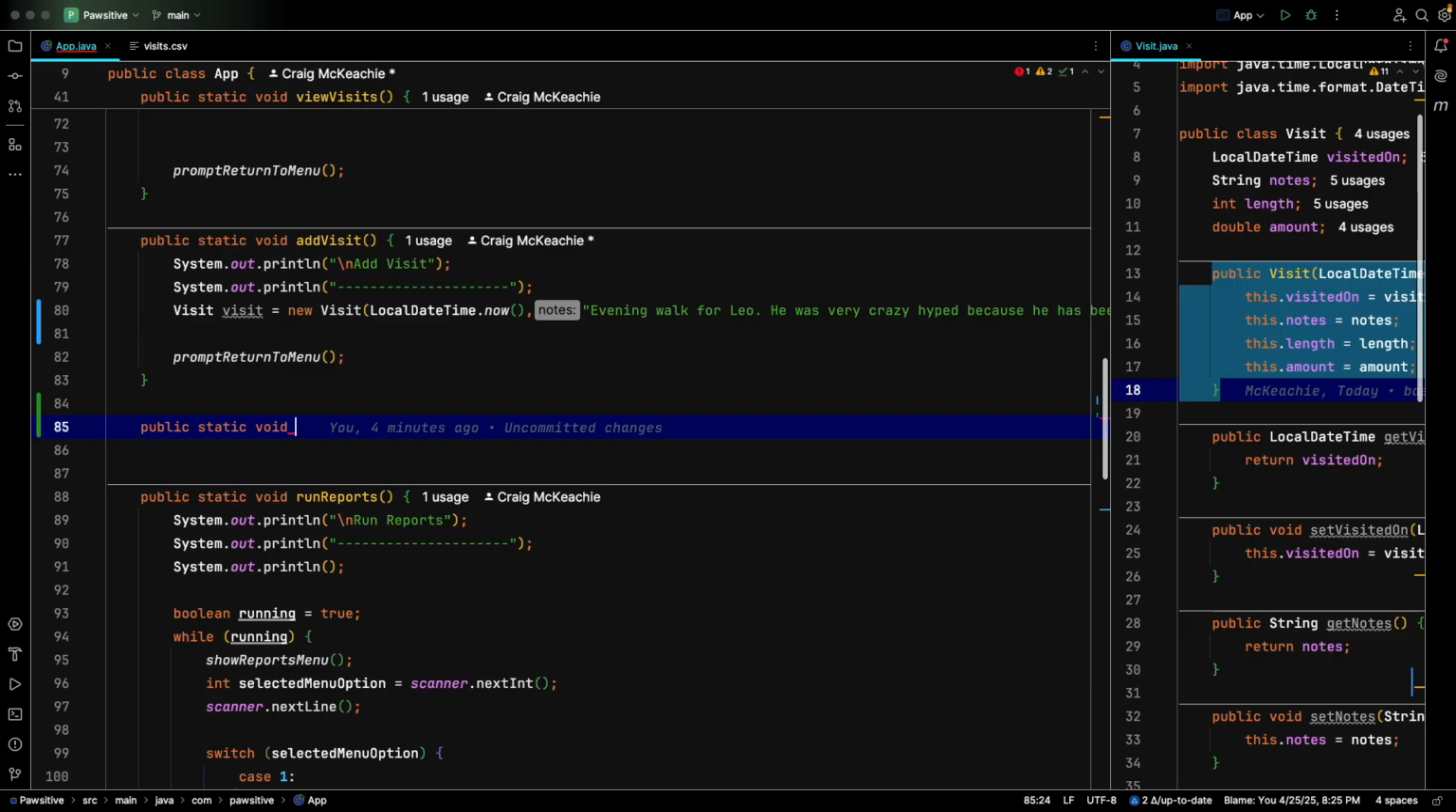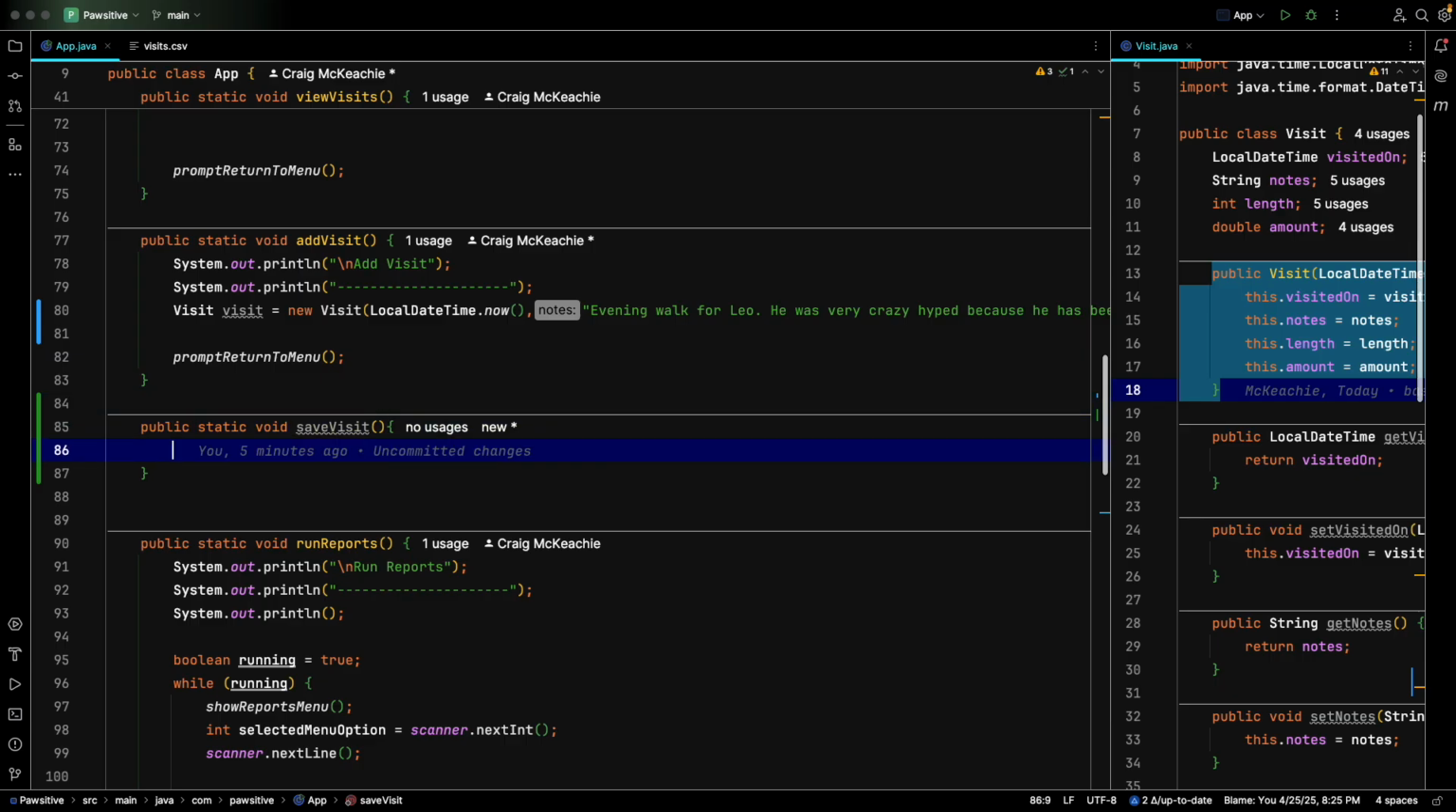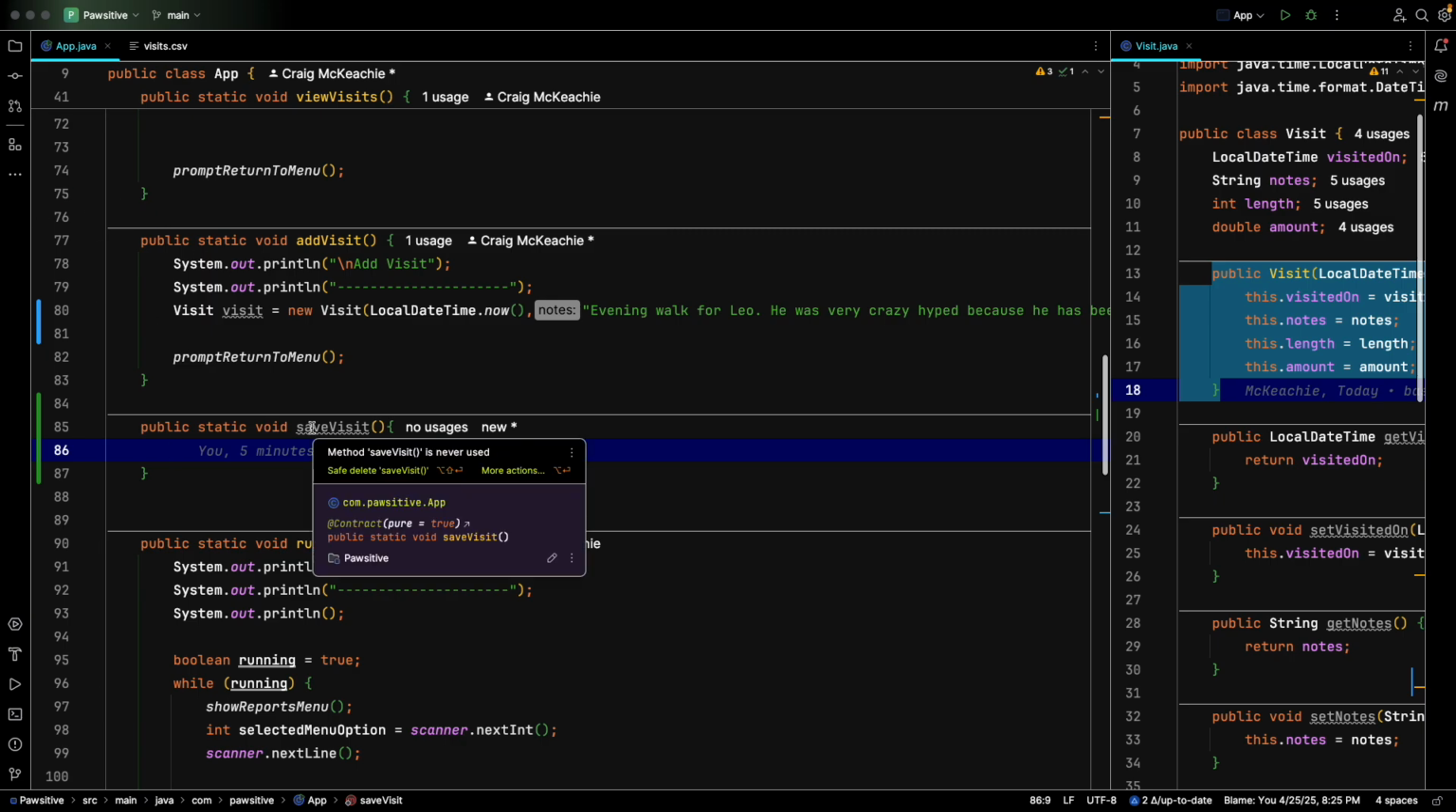So public static void, and I'll call this save visit. I could say to file, but I might change the implementation of it someday to save somewhere else, to a database or something, right? So for now, I'll just say save visit. And do I want to give some feedback as to whether it worked or not? Not really. I'll just throw an exception, right, if anything happens.